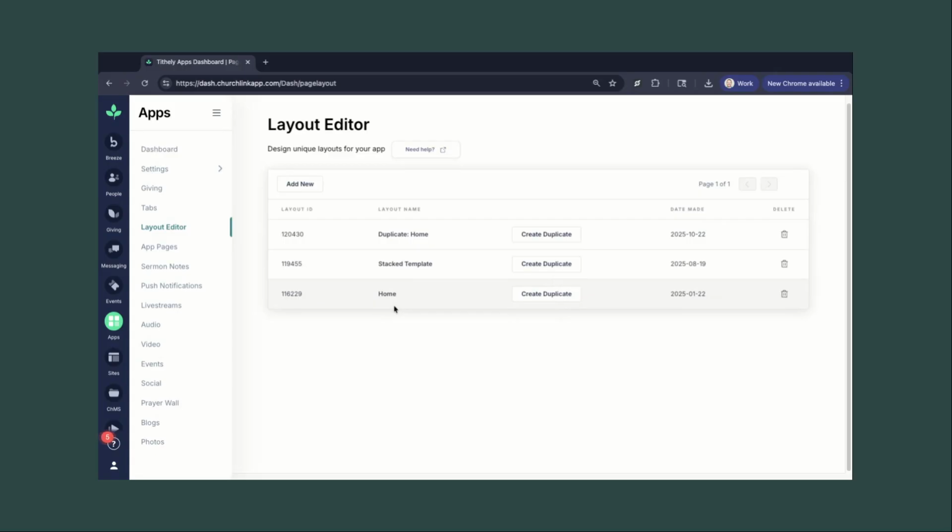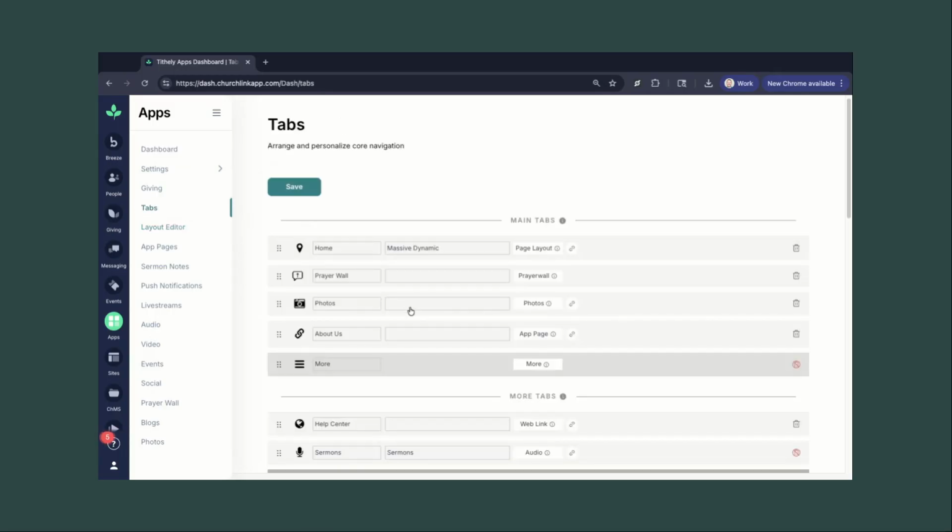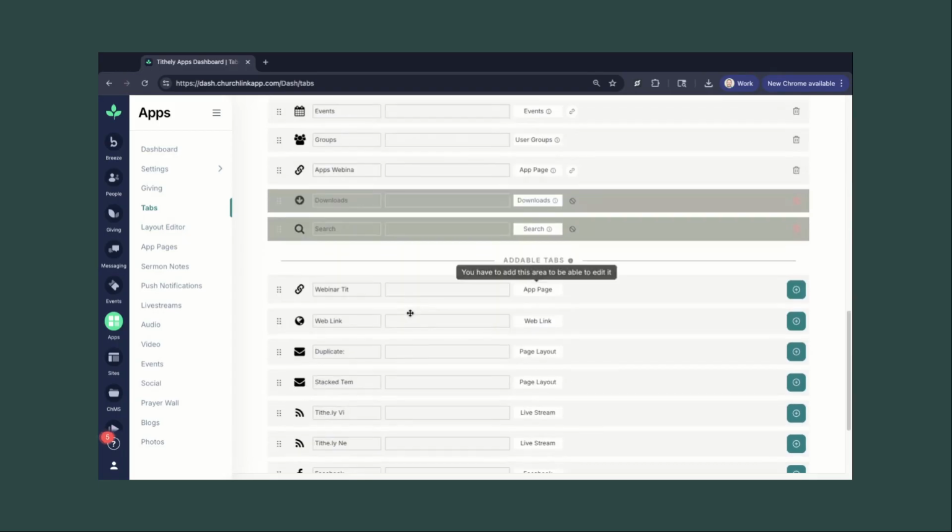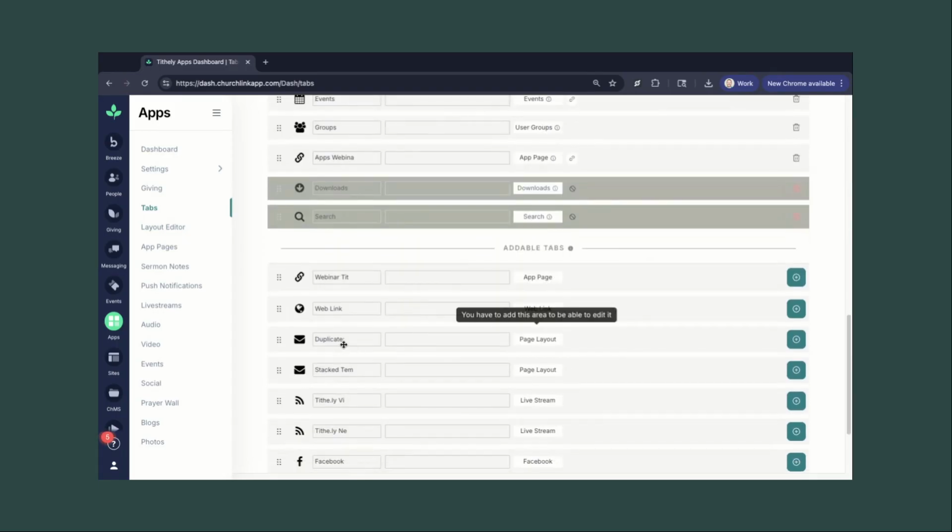So I've made my home page, I've built it out, and then I made a duplicate because I want to make some major changes. And now I want to make this one live. What's great is every time you make a new layout, as we've gone to tabs a bunch of times, it shows up down here, duplicate right here. So here's your page layout. I didn't change the name, so it'd be easier to find if I change the name.